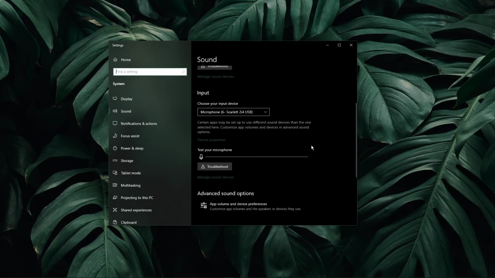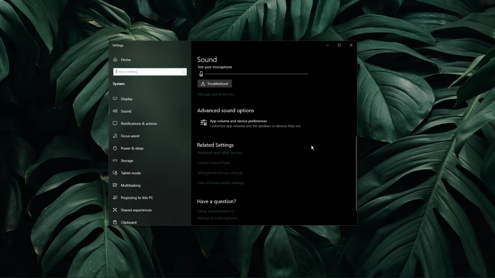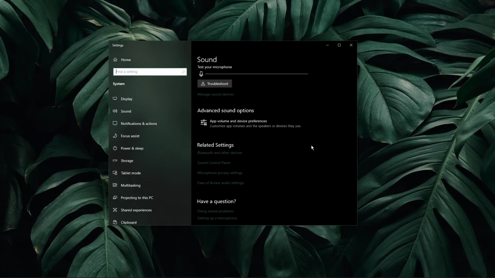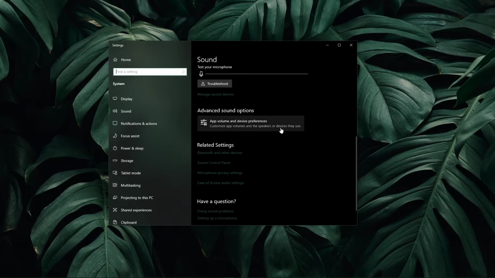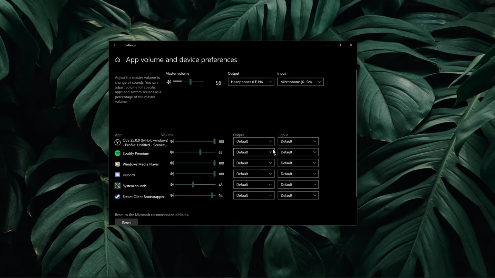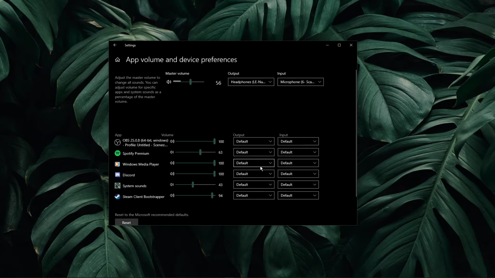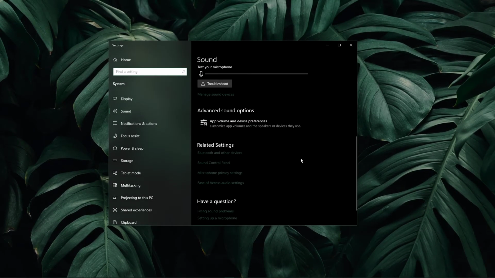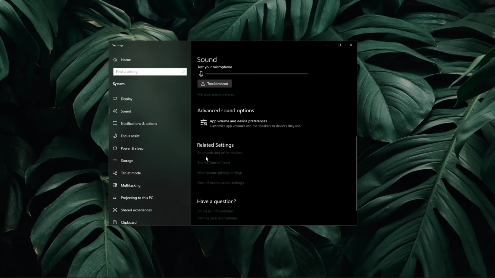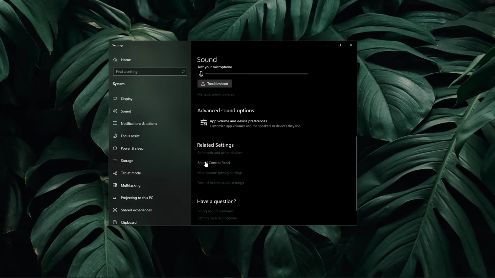Also, testing your device with another source, such as a video on YouTube, will help you determine where the issue is coming from. In your Advanced Sound settings, you can assign the input and output devices for each application, as well as changing the volume. Under Related Settings, select Sound Control Panel.